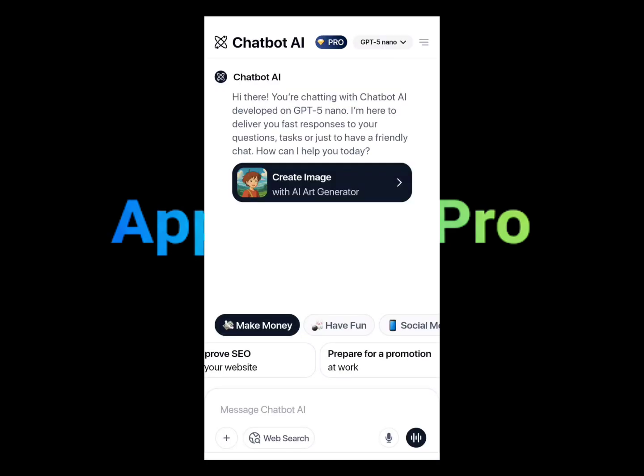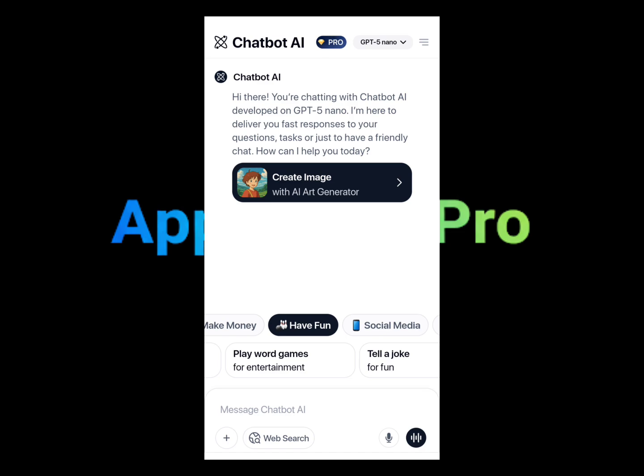This is pretty much the home screen of the application. Very easy to use, and you can pretty much ask AI anything that you want, and it will give you a solution. Here you have some preset things that you can ask AI. As you can see here, improve SEO for your websites, and as well, let's say something fun. It will just give you some preset questions which you can ask AI, as you can see here.